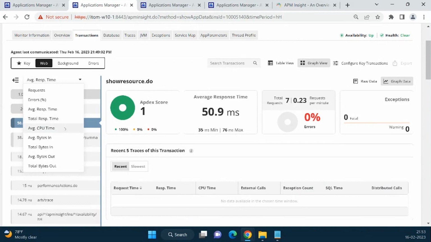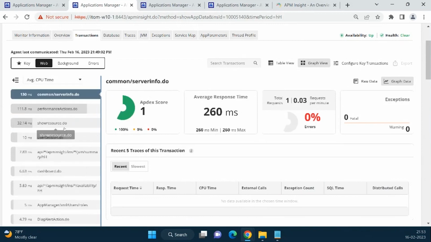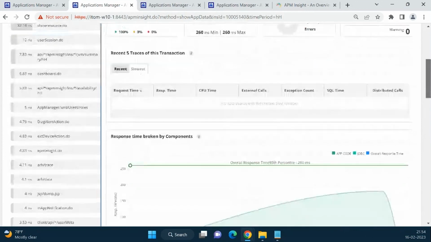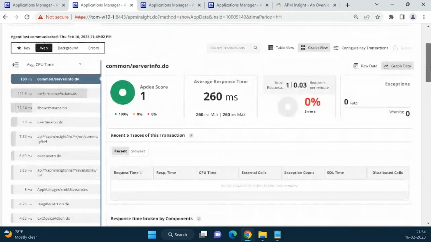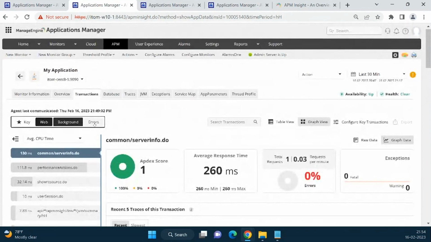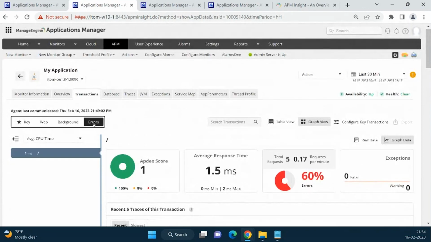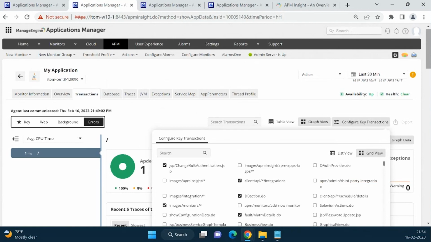So if I sort this based on the CPU, this particular transaction has taken the highest CPU. So based on that, when I click on it, it will show me the individual transactions under it which have consumed the maximum CPU. And I can check if there are any errors that have occurred for the transactions. And also I can configure key transactions from this page.